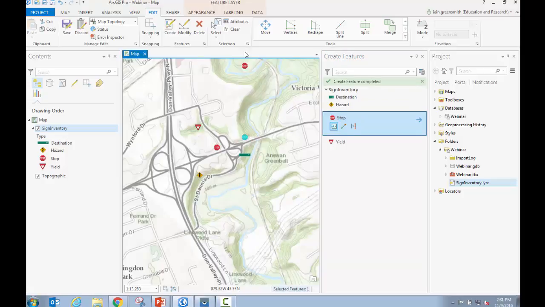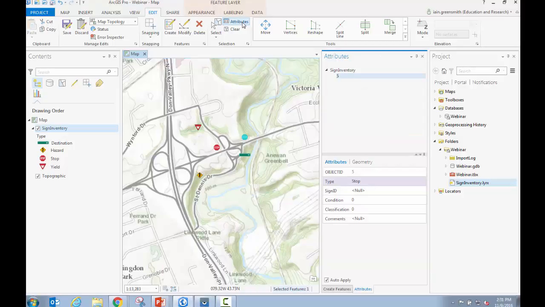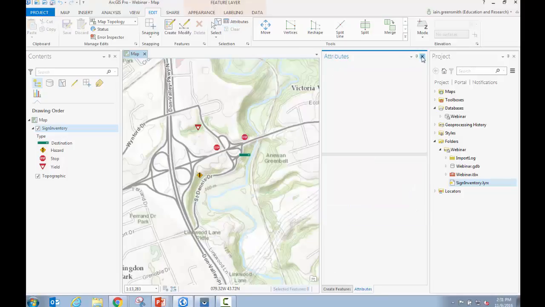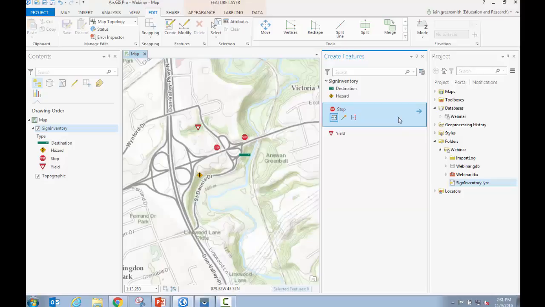I can even go one step further and go to the attributes. I can give some specific information to it. Save my work and be done with it. So in a relatively short period of time, I've created a feature template that is reusable, that it really does speed up the editing process.